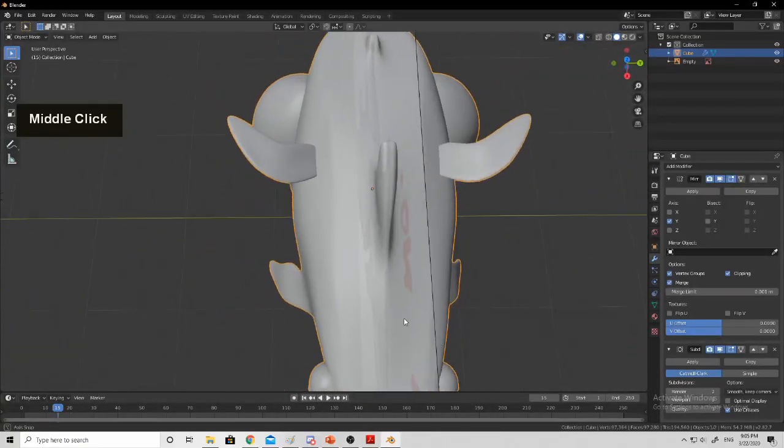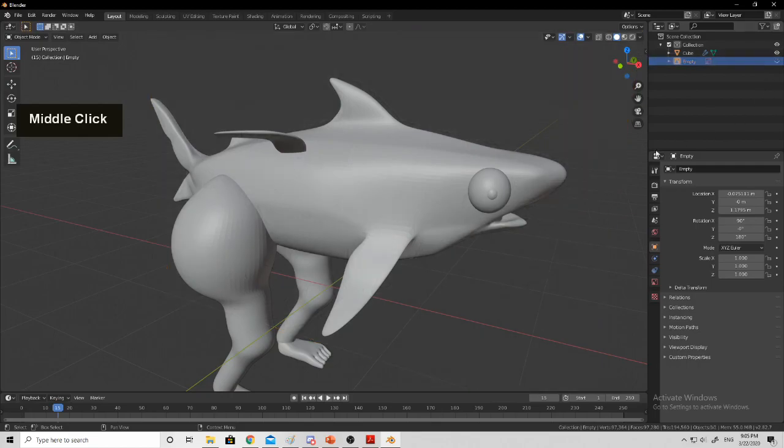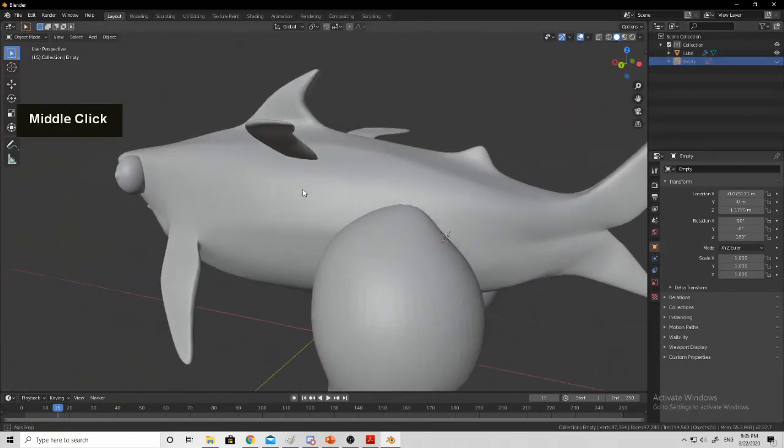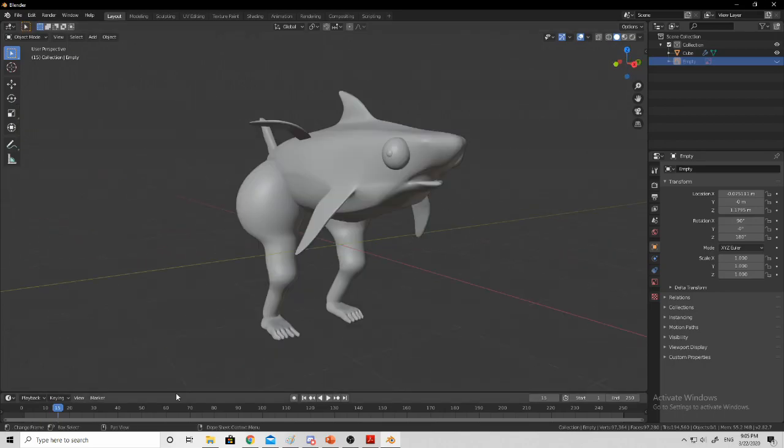And I'm just gonna hide this. We could hide it with the eyeball thing here. And there we go. Yeah, the feet look a little bit too realistic now, huh?